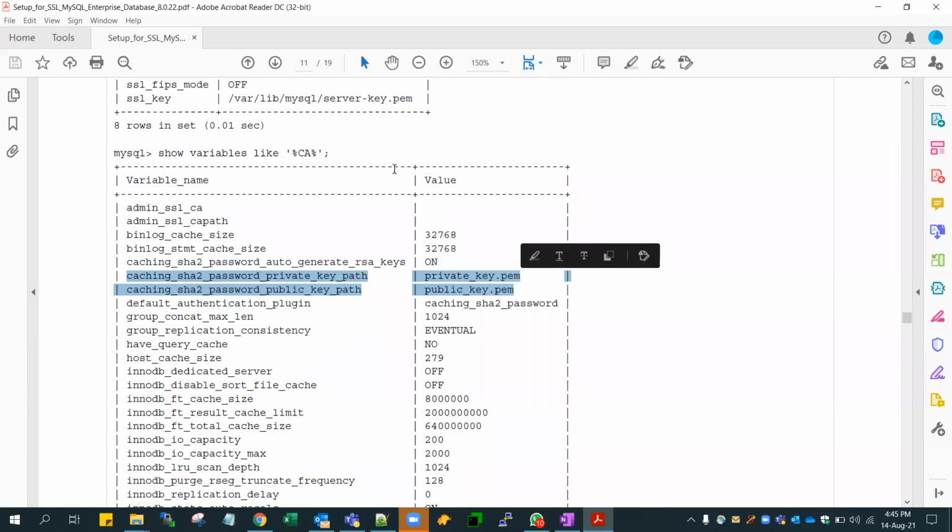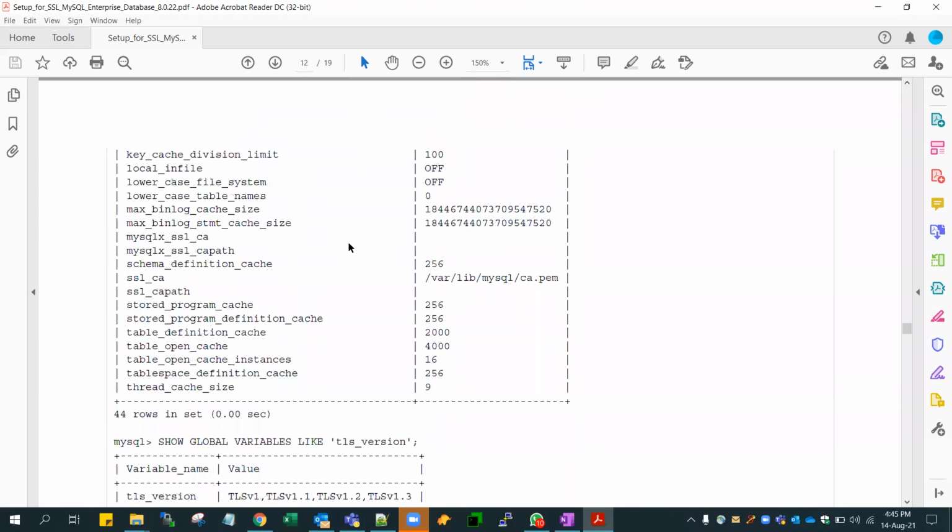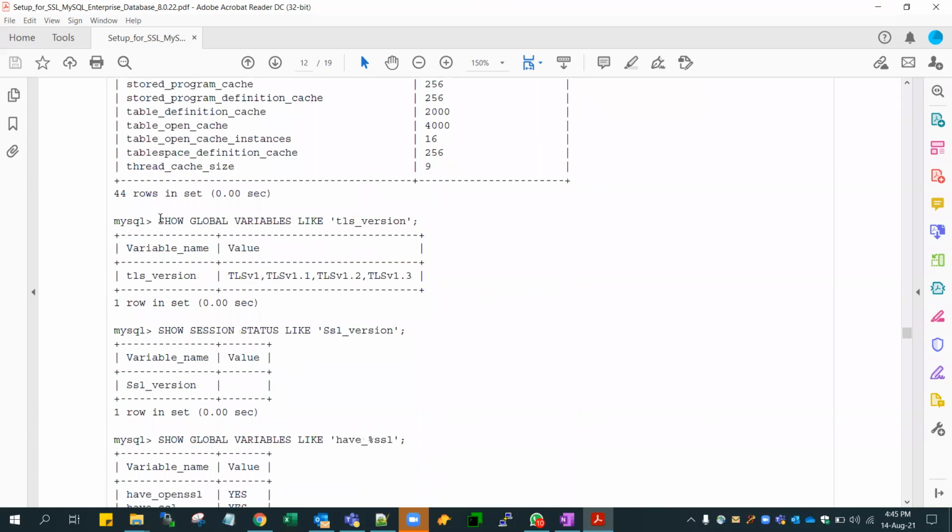Okay, I just mentioned CA. Probably you can remove 1%, then you will get only the CA related parameters. After that, you can run show global variables like TLS version. So you must know, guys, right?